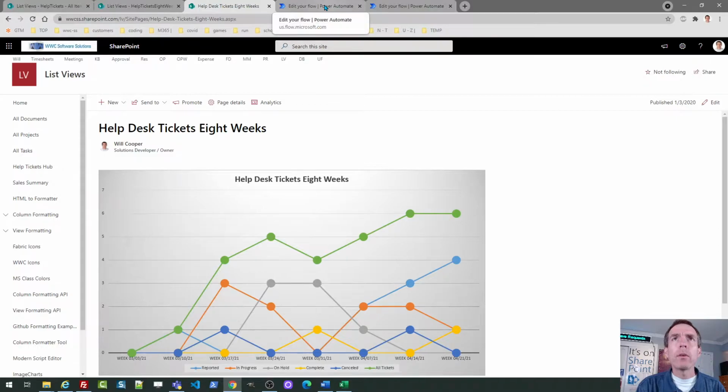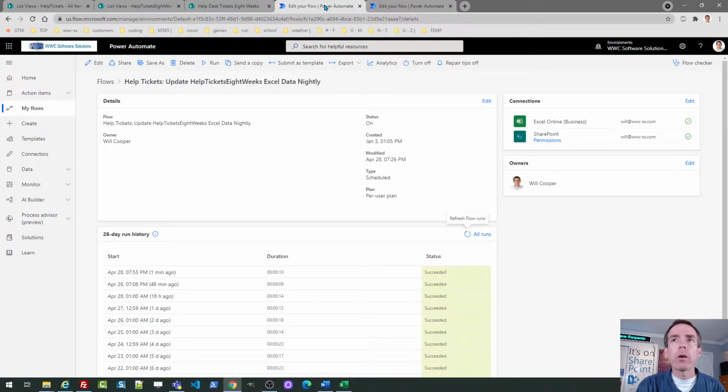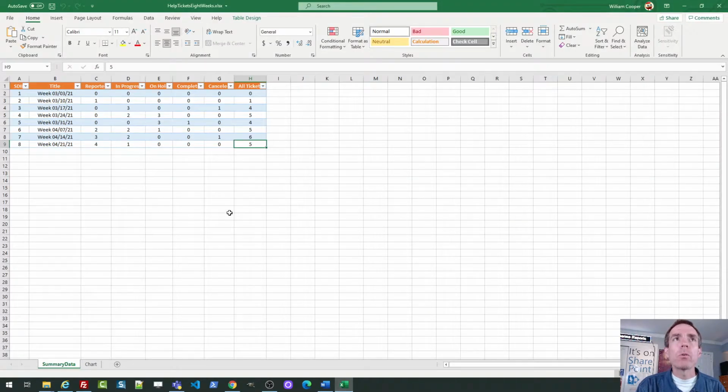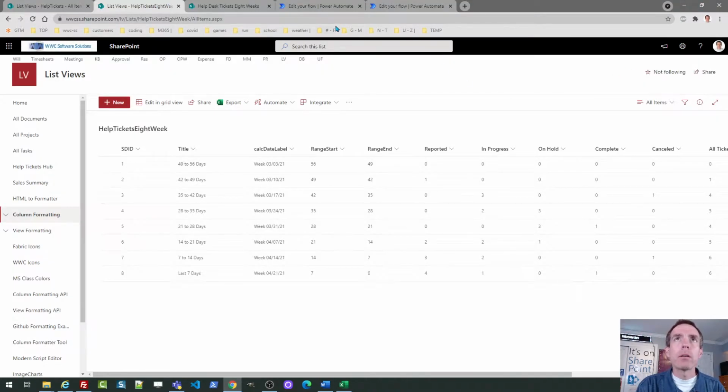Okay, so let's go to Power Automate. We're going to look at flows. Okay, so there's 2 that we're going to look at. We're going to start with the one that's pretty straightforward, and that's moving the data from this view, which looks nearly identical to the table I have in the Excel workbook. This part of it, in my opinion, is pretty easy.